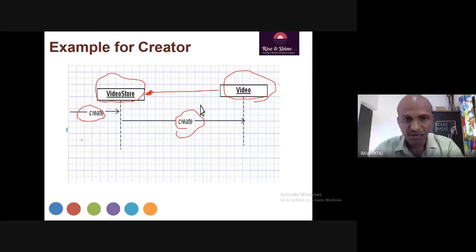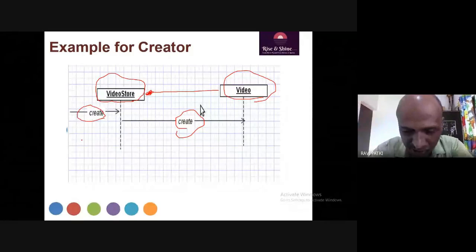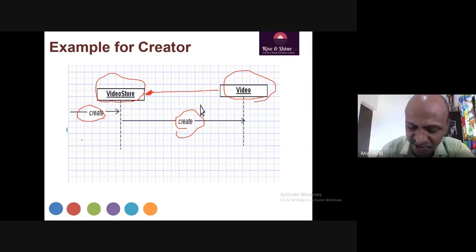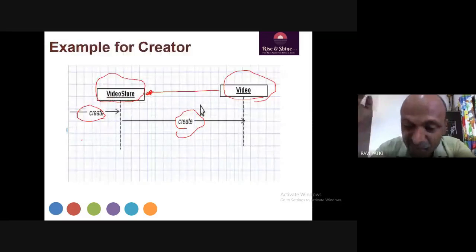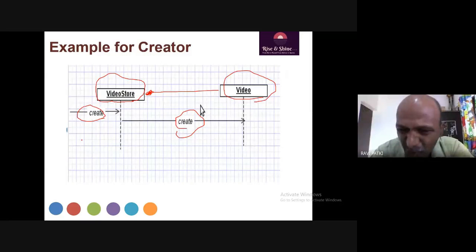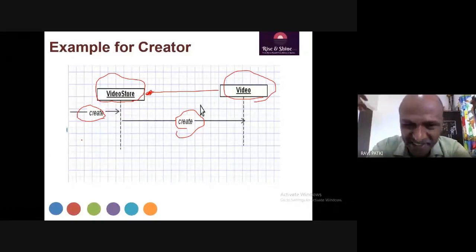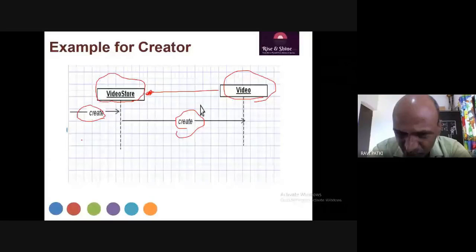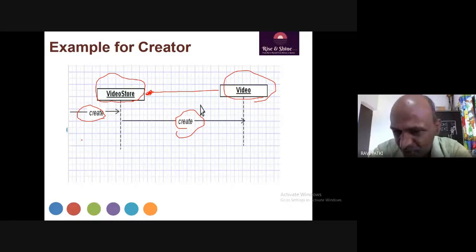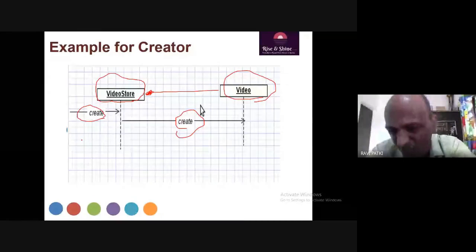In this way, the creator principle tells us who will create the object. So our first problem gets solved in design, because patterns are for problems. This is the problem in front of us: to whom do I assign the responsibility of creating? So creator is the solution. What is our basic definition of pattern? Problem and solution. So creator is a pattern for this problem.